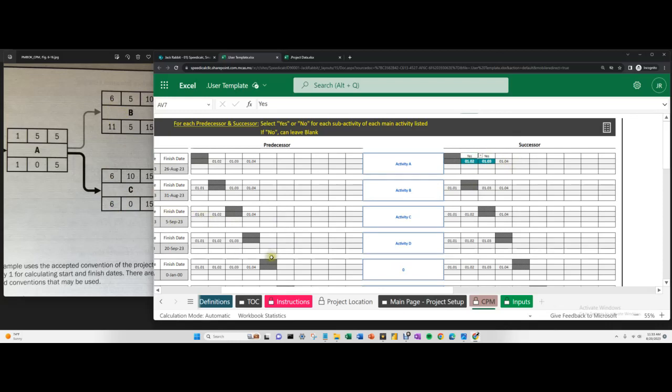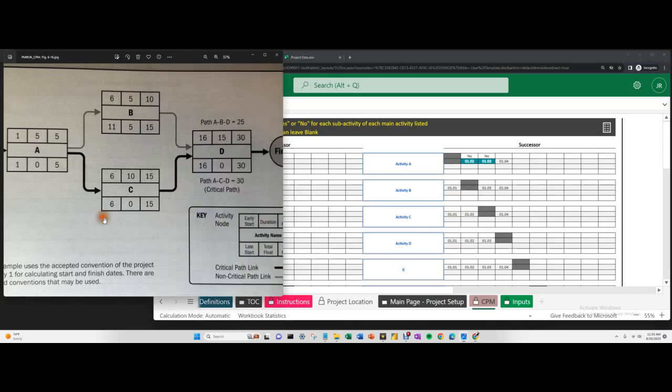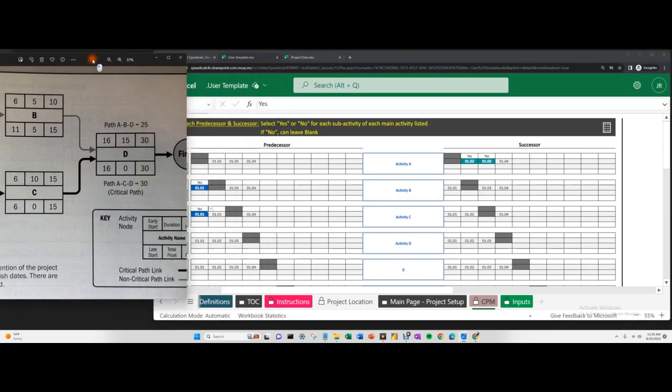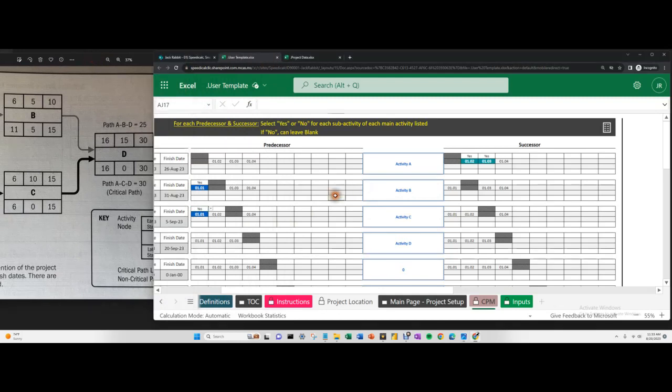Now we have B. So what comes before B? A does. So A is 1, and A also comes before C, so we'll also click on that, right? All right, and then let's move this over so we can just see B, C, D.